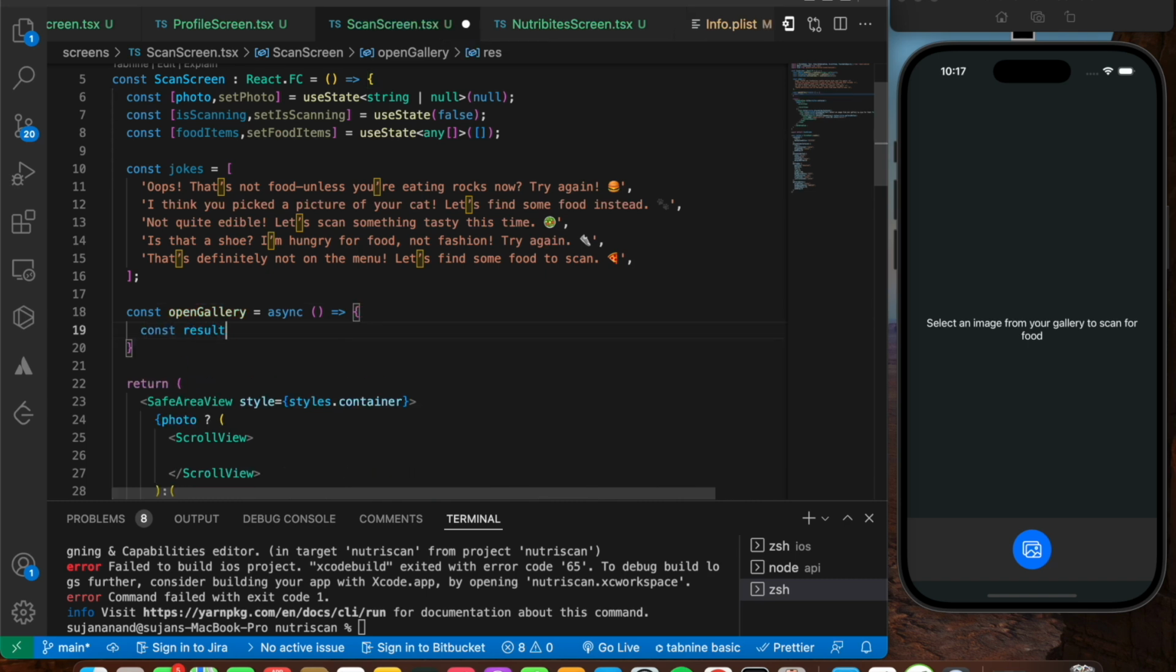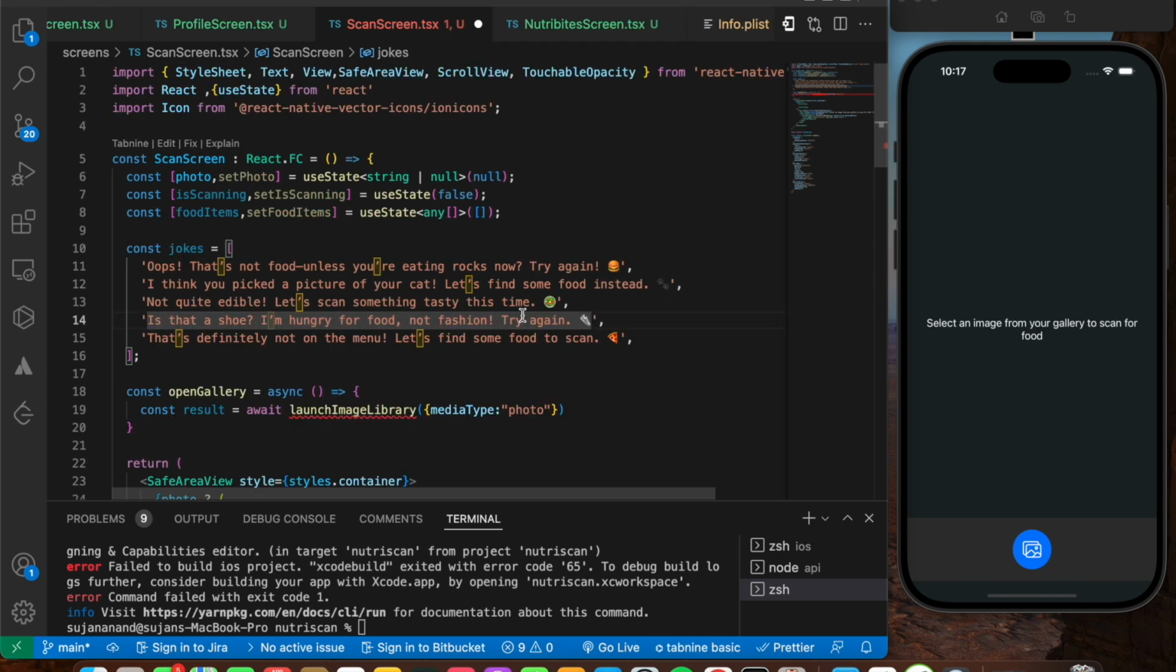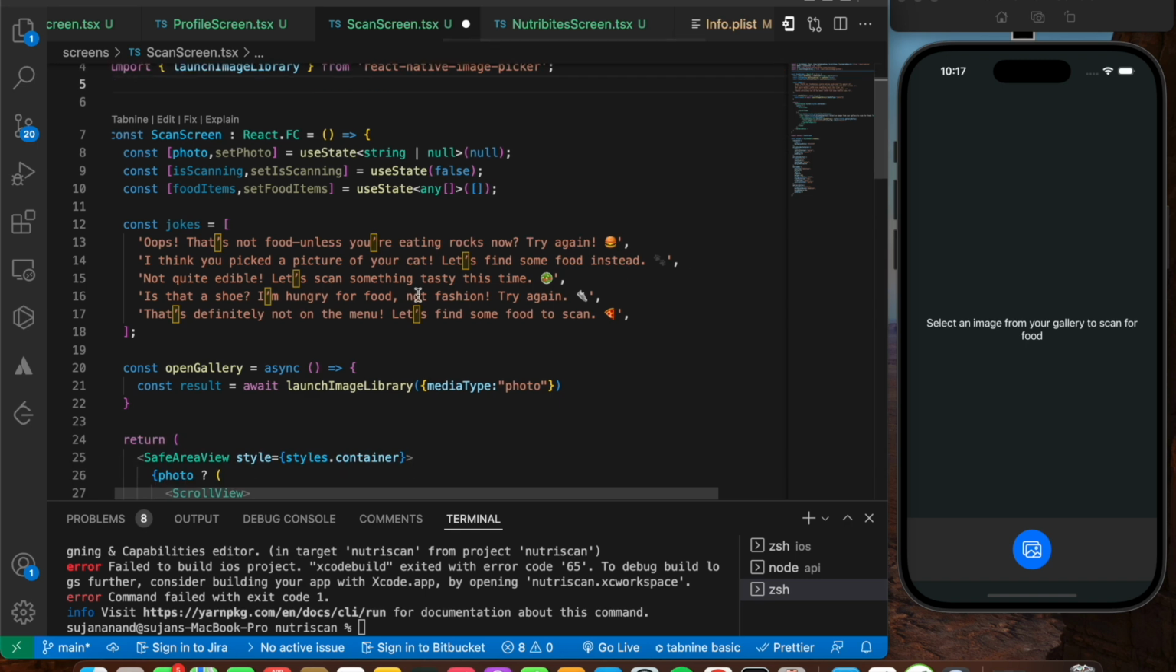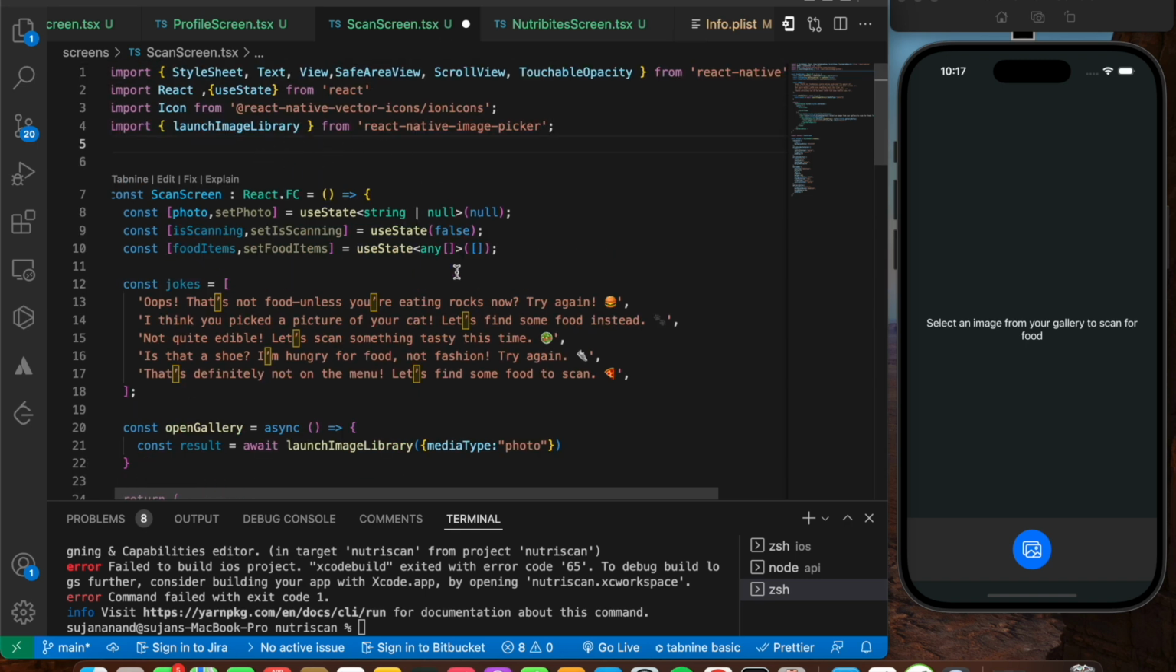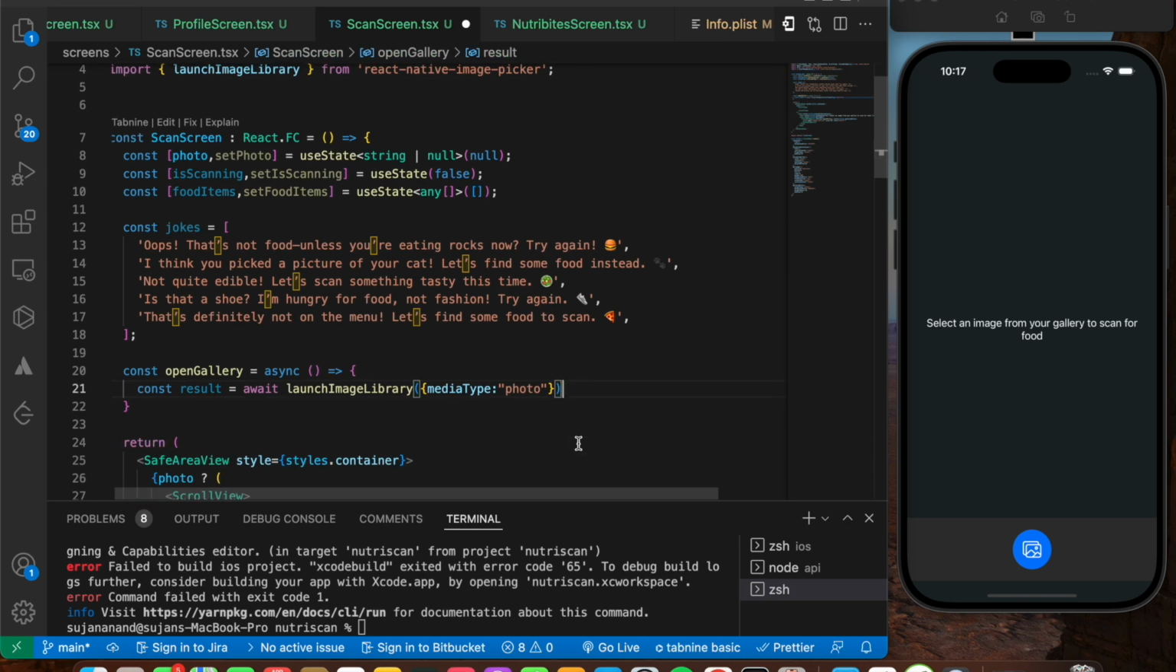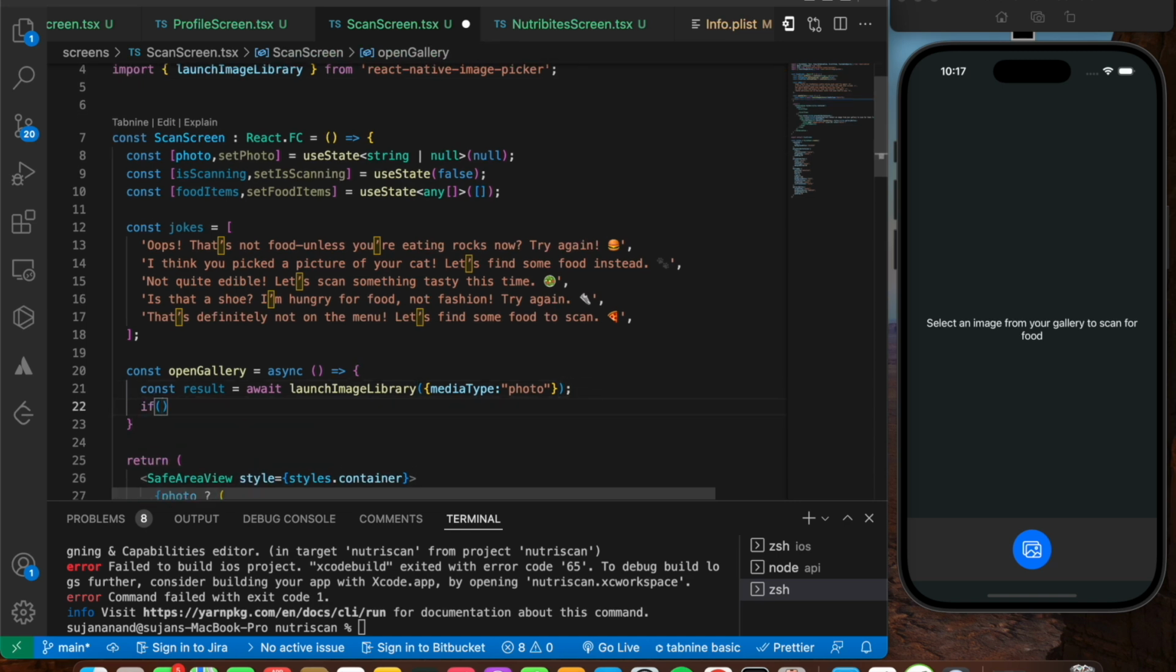So initially let's initialize our result. I'm going to say const result is going to be equal to await launch image library. I'm not sure why I'm not getting the auto import. It's going to take in your media type, that is going to be your photo. So let's import it manually at the top over here. So import launch image library from React Native image picker and pass in the media type that's going to be photo.